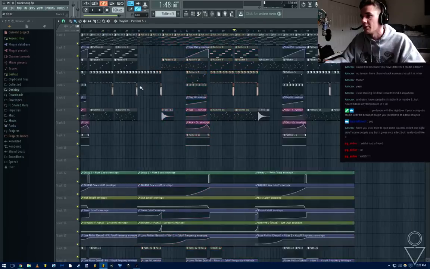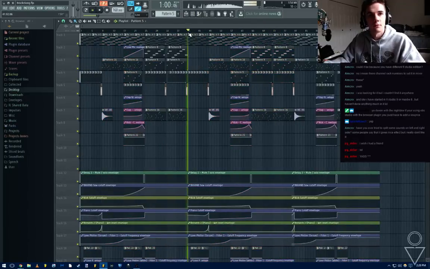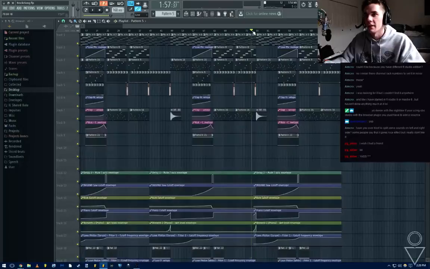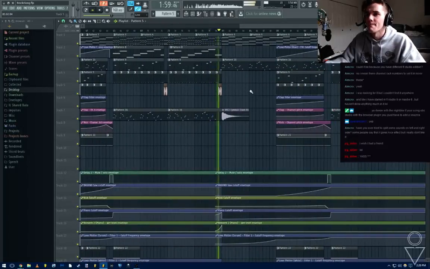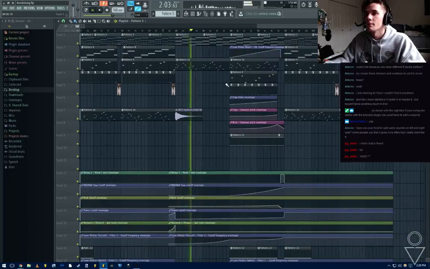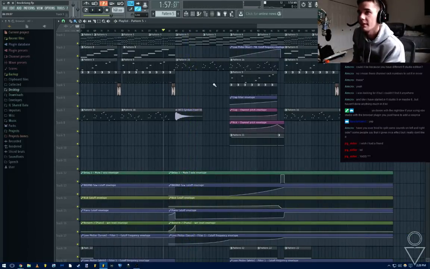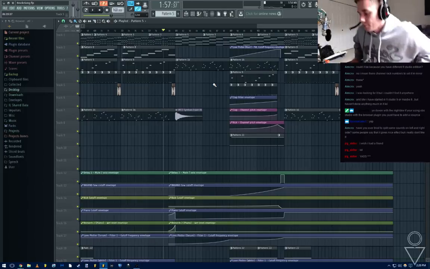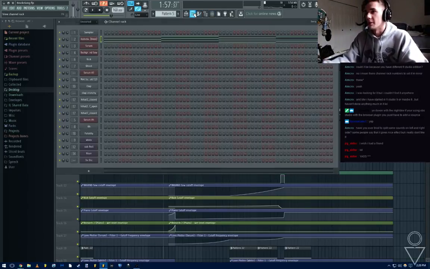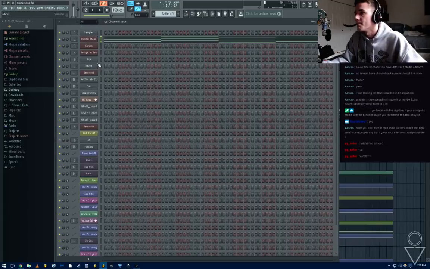So instead of going to the little breakbeat that we have, it's gonna go from there to here. But instead of some vocal chops and whatever this piano is, we're going to change those instruments. So first, let's clean this up.